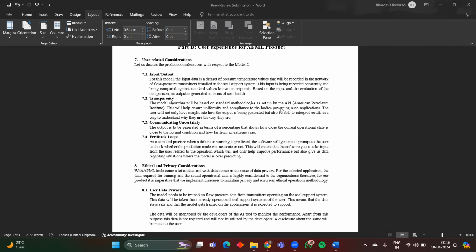Uncertainty in the output will be expressed in terms of a percentage value to show how close the current operational state is to the normal state and how far it is from an extreme case of failure. So this means that we'll be giving a probabilistic output rather than a deterministic pinpoint output.